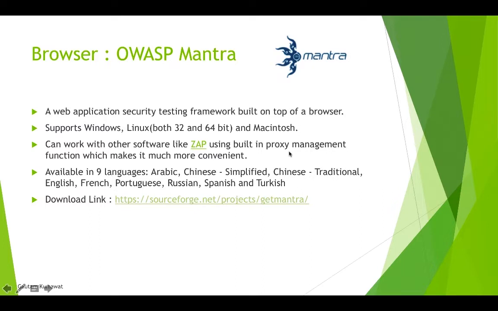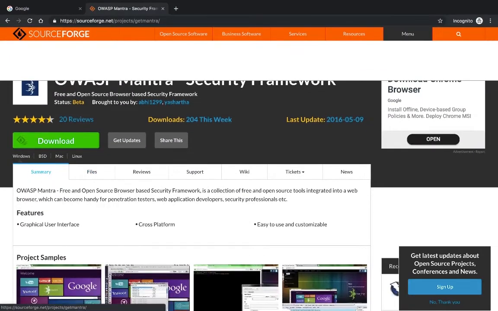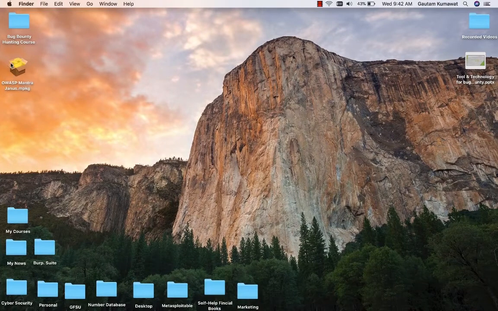So let's download the OWASP Mantra browser. Go to this link, and after going to this link, just click on download. It will be downloaded according to whether you have Windows, Mac or Linux. As I already downloaded it onto my desktop, just install it. Just double click on it.